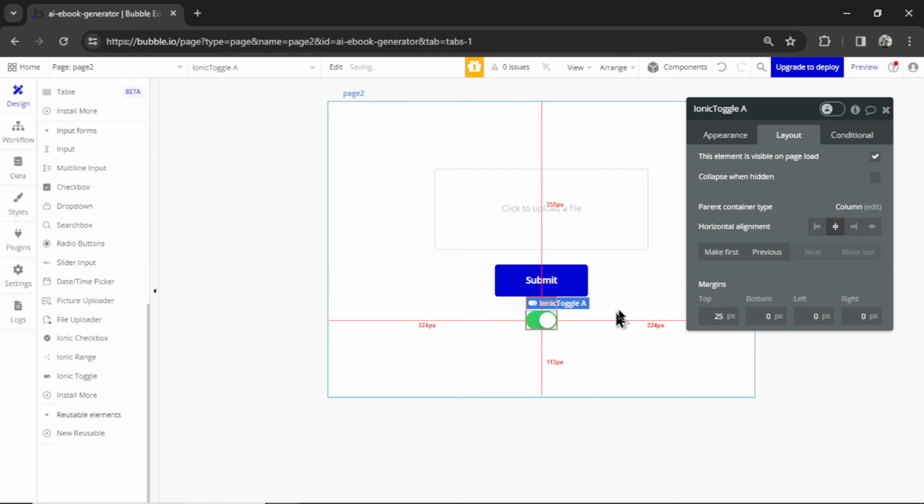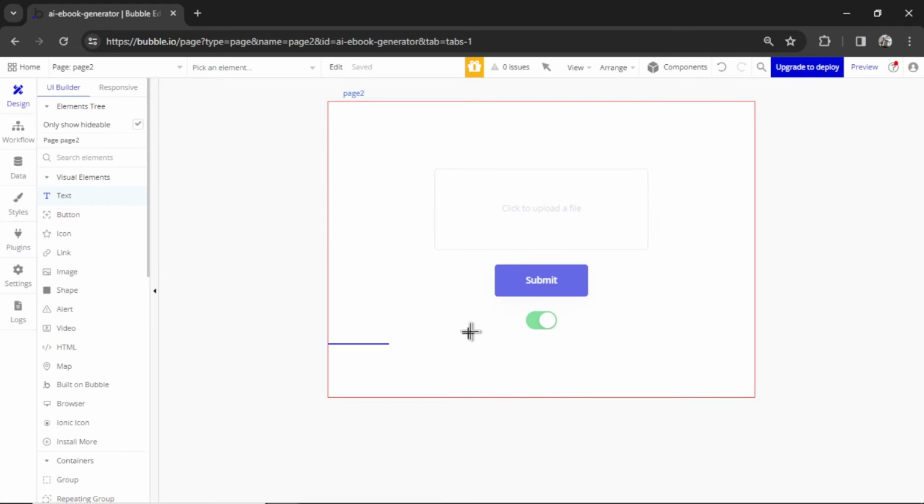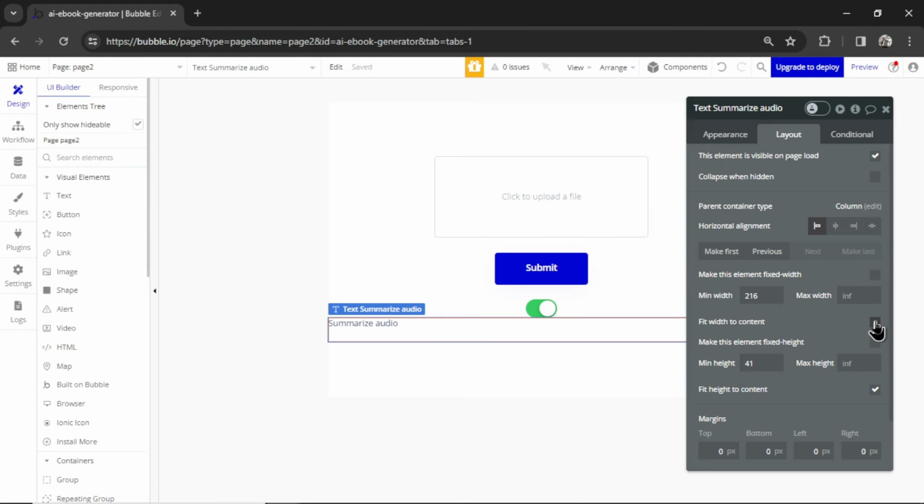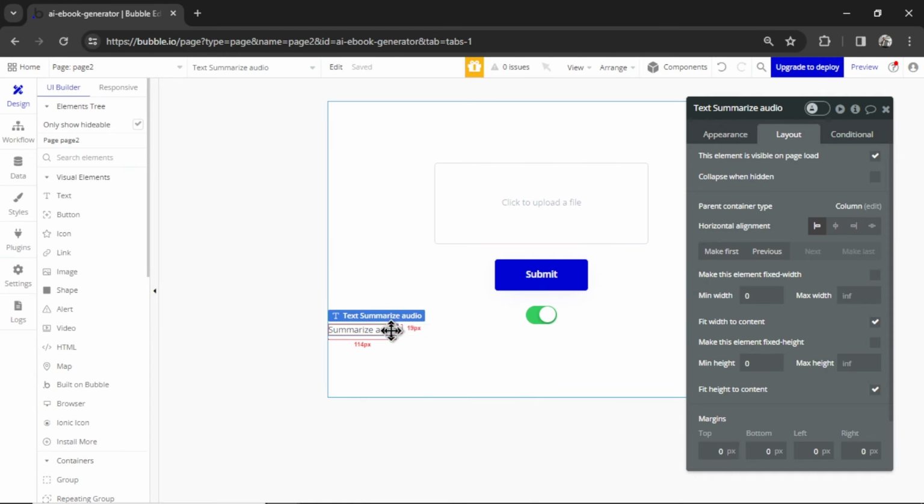Make it 25 from the top, space it out a bit. I'm going to add some text and go summarize audio. Let's fit width to content. We're going to fit the height to the content. And I'm going to attach it.